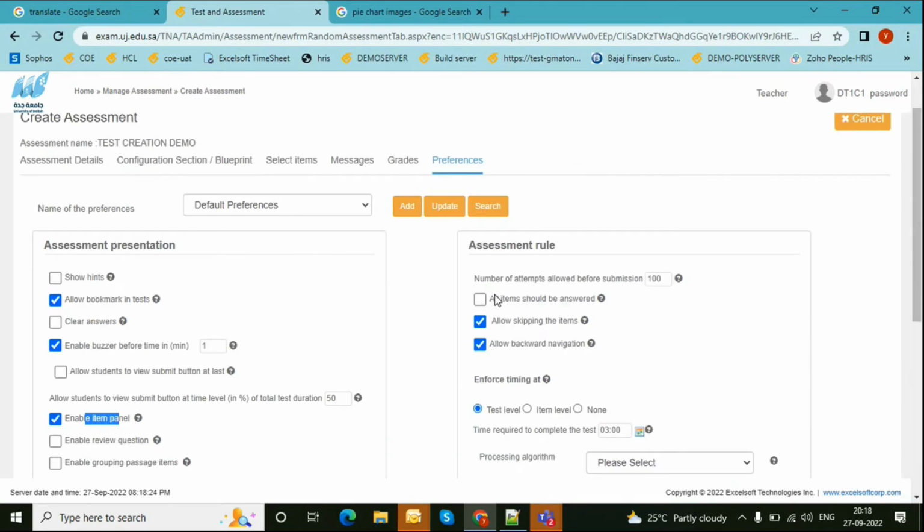And next we have this option, all the items should be answered. We are making it mandatory that every student should answer all the questions. In that case, you can select this option. Or you can go ahead with these two options, allow skipping the items and allow backward navigation. As per your requirement, you can change it. So don't combine all three options. Either go with the first option, that is this one, or these two.